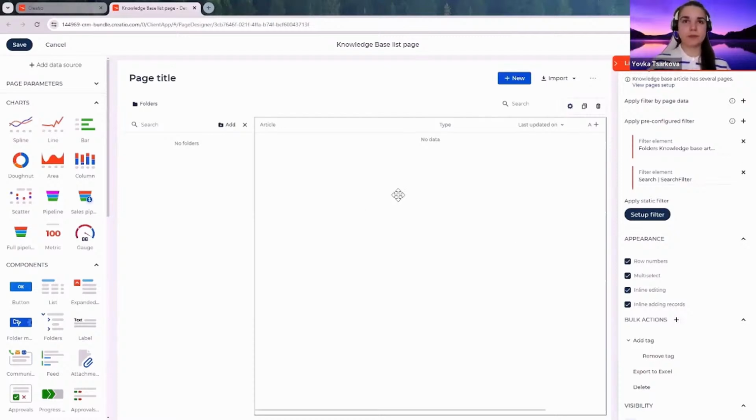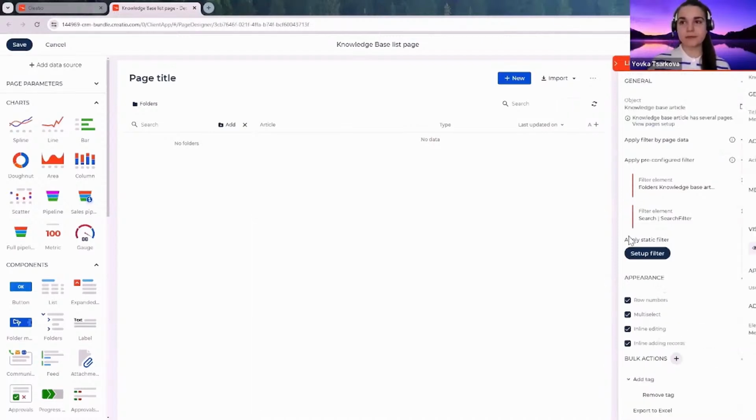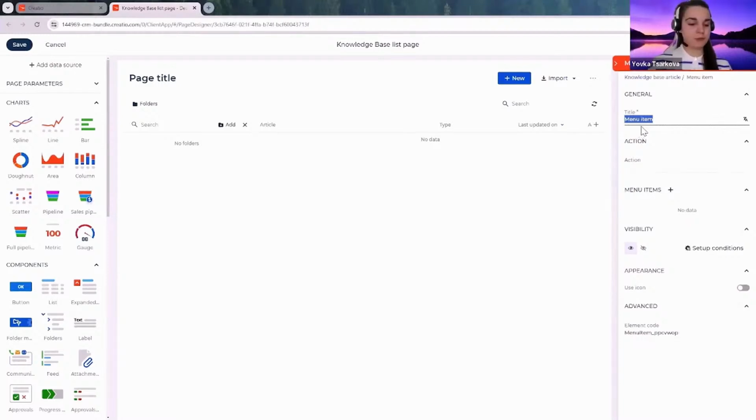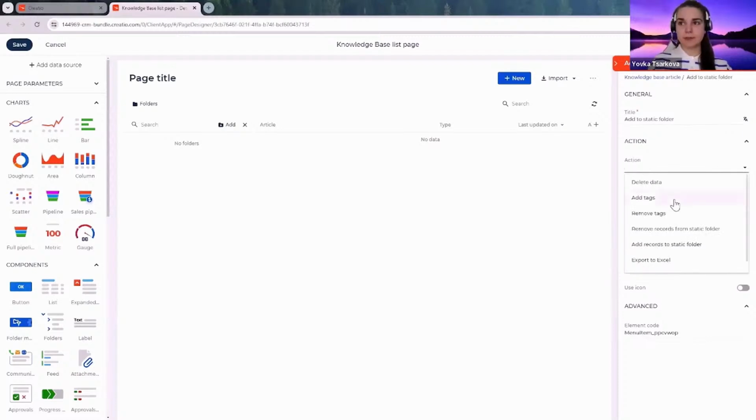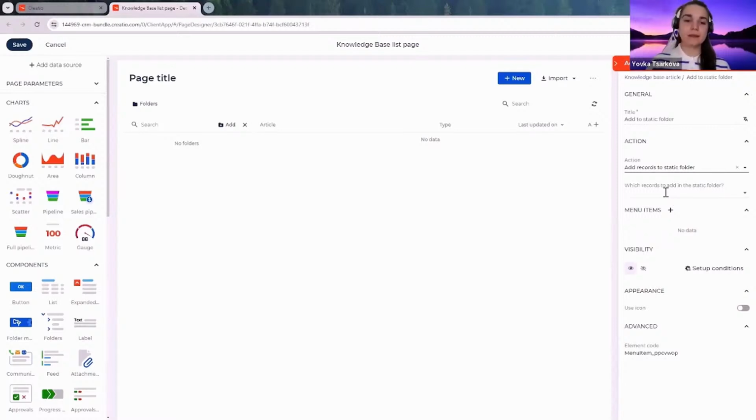Right, so I will select here the list panel, bulk actions, plus sign, and that will be my action to add to static folder. Add to static folder. The action, that would be add records to the static folder. And next, the system will ask you which records, and here we have to select our list.